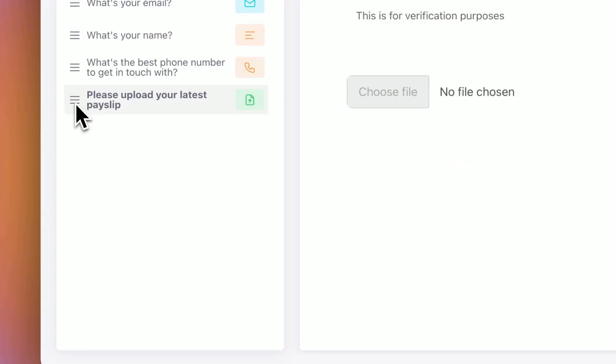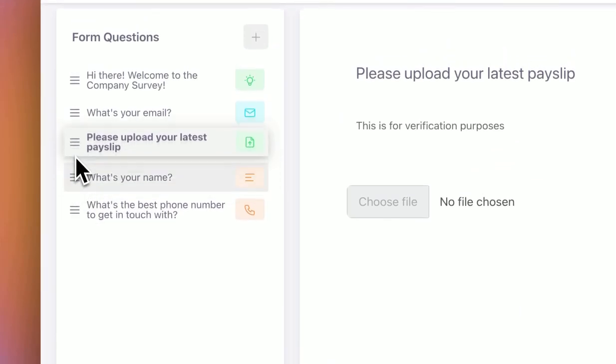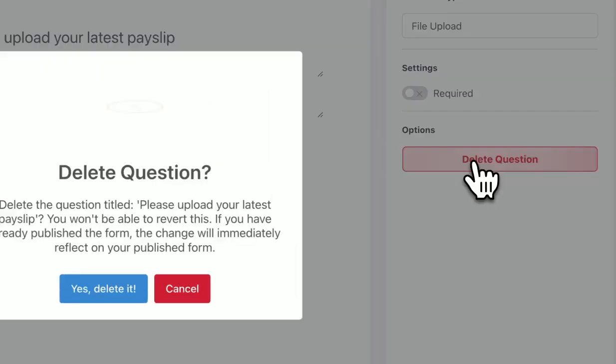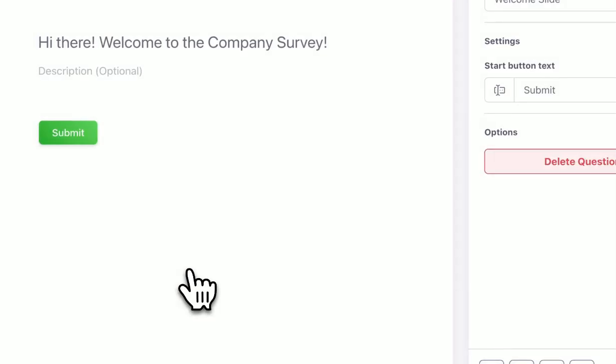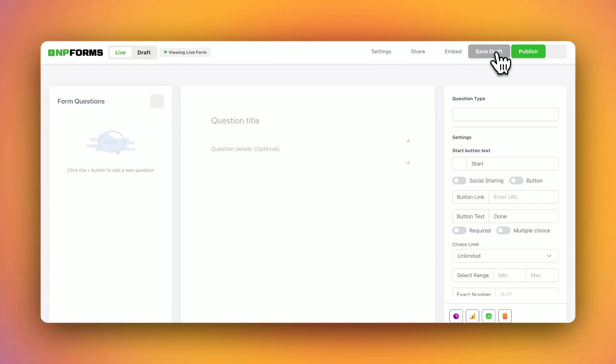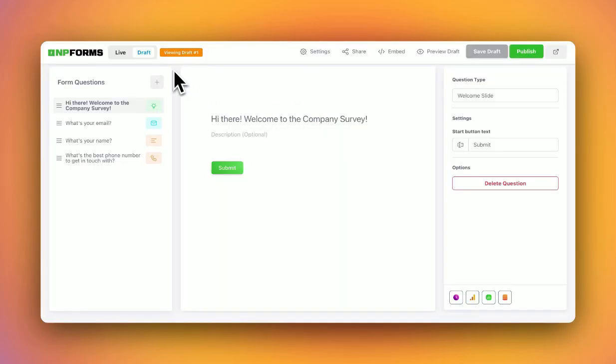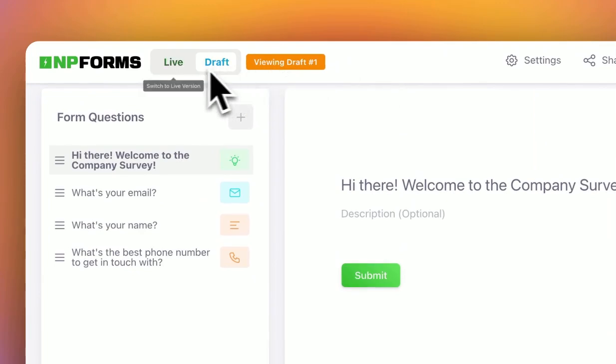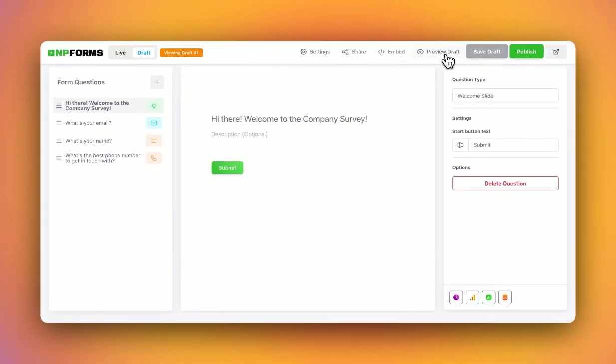You can also rearrange your question order by dragging them from the sorting handle. From the Properties pane, you can delete your questions as well. Once you are ready, you can hit Save Draft anytime to save a draft version of your form. Notice how you now switched from the live version of the form to draft. This means any change you save here will be saved in the draft version instead of the live version. This way you can make changes to a new version while your live form is gathering responses.